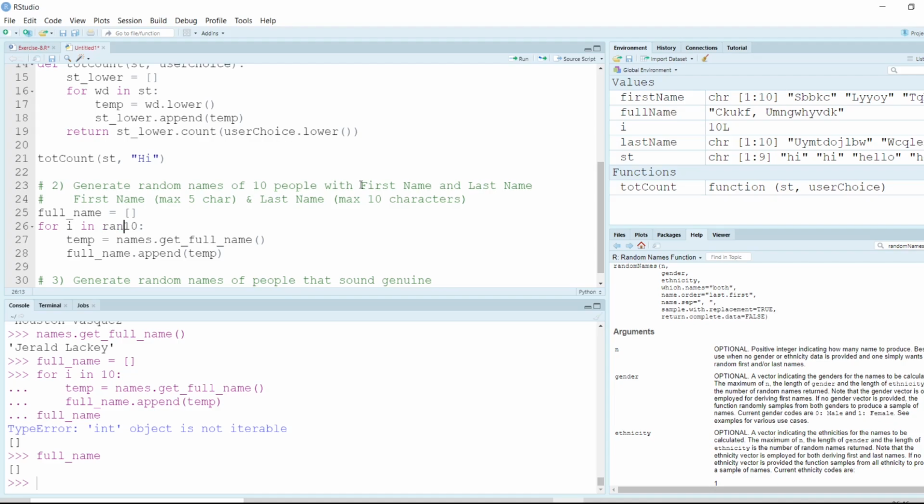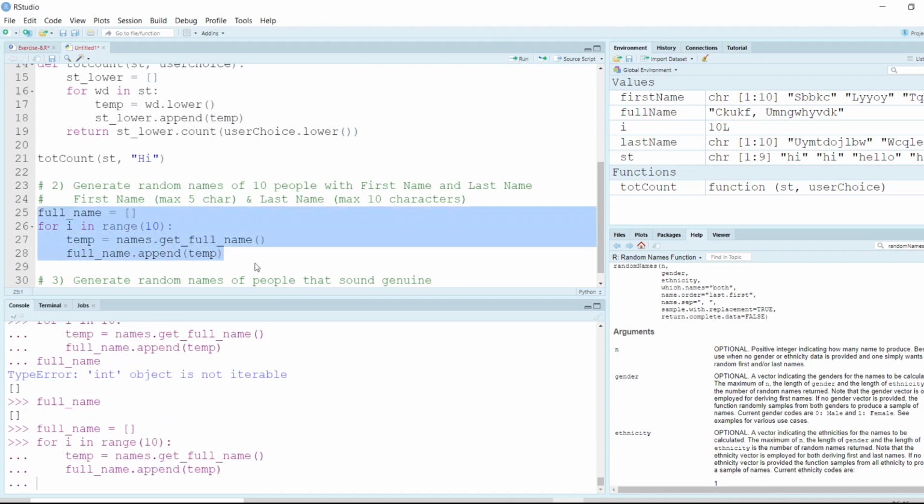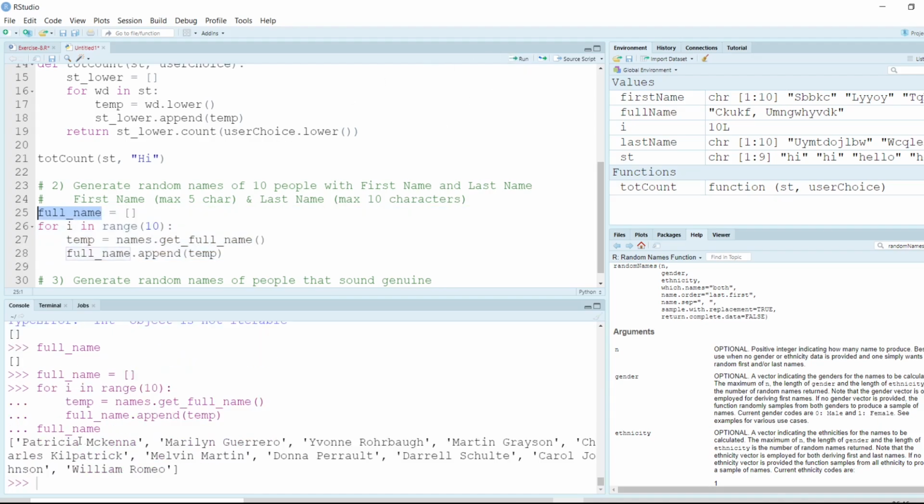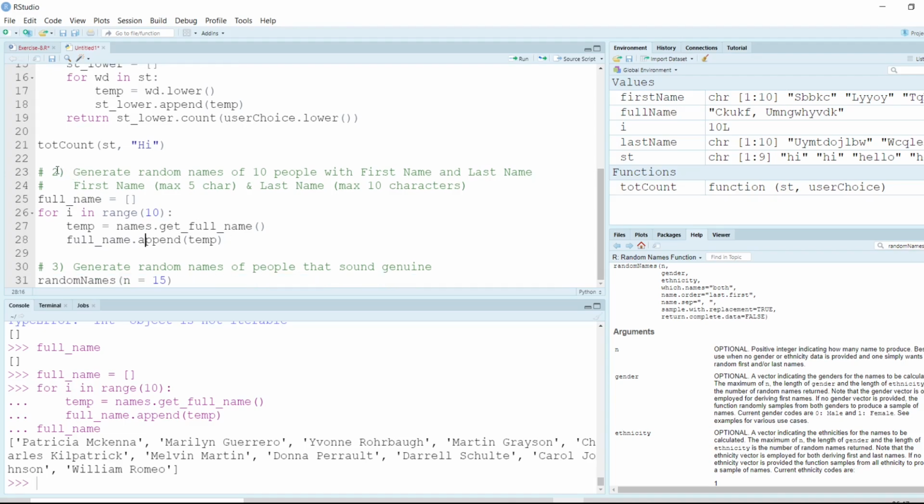for i in range 10. So it is going to call this for loop 10 times. And now if I execute these lines, and if I just execute full name here, it will give me randomly generated 10 names. That's how we generate random names in Python. So I tried to club question 2 and question 3 into one single coding solution here, where we're just generating random strings, random names, which in this case are proper names.